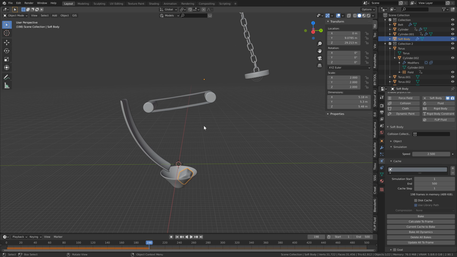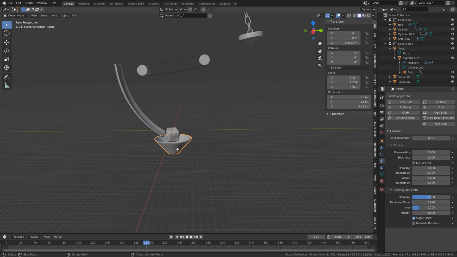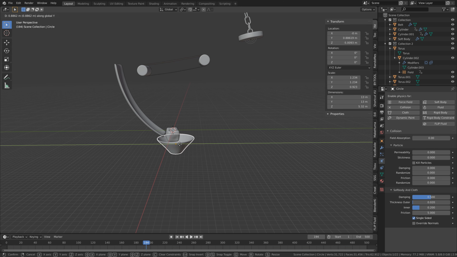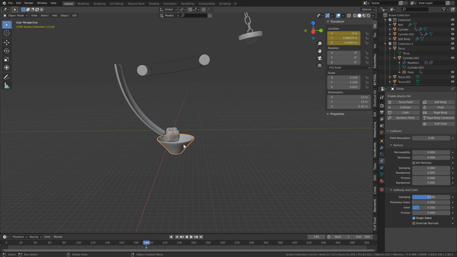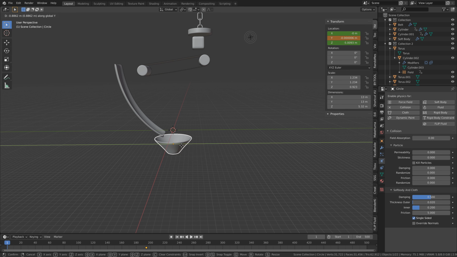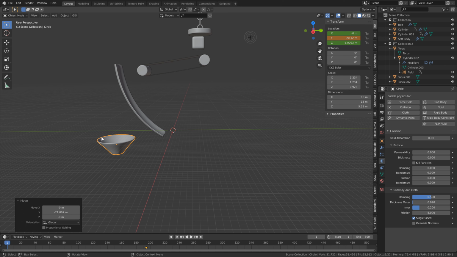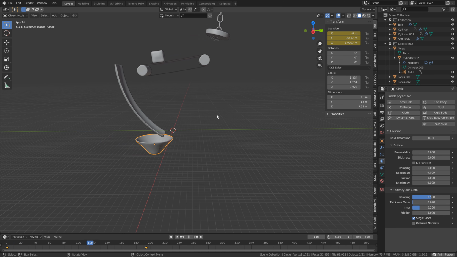What I like to do now too, just to time the simulation properly, is you just want to see where this is going to fall. Then just click on our bowl and we're just going to hit G Y and we just move this over a little bit. Hit I and we'll set a location keyframe. Then we can head back to frame 1 and we're just going to hit G Y and we can just bring this back just so we get a bit of a running start. I and set a new location keyframe and hit play.